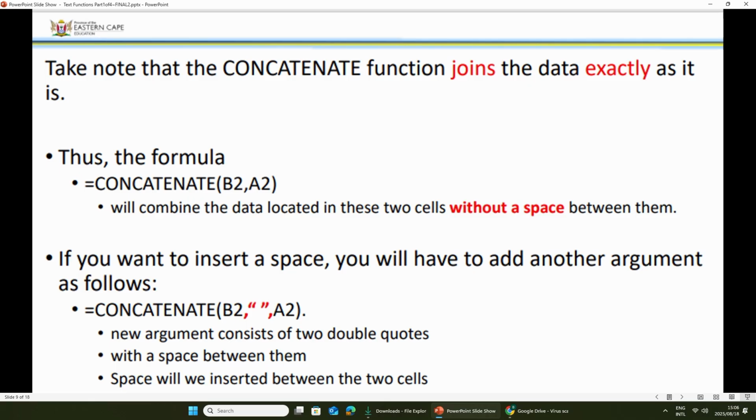And you can have multiple cells added together like that. So take note that the concatenate function joins the data exactly as it is. Thus, the formula equals concatenate B2, A2, will combine the data located in these two cells without a space between them. So I'm saying B2 and A2. I'm not indicating any spaces, so it'll just combine the two.